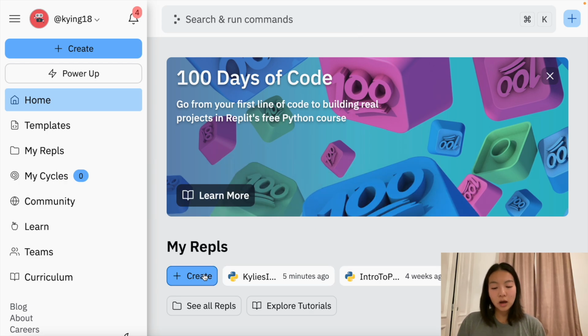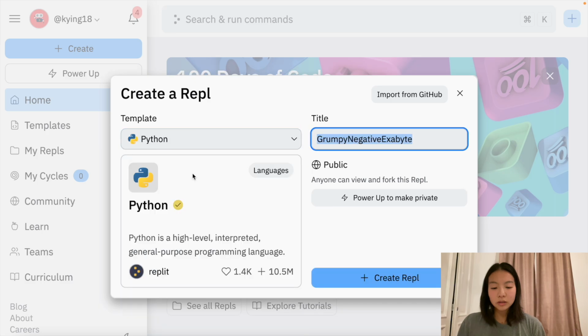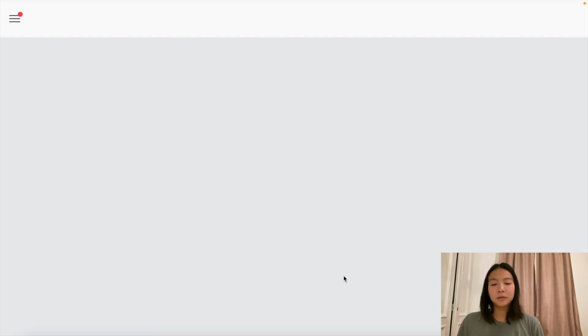And on replit.com, we can create a REPL. We're going to select Python. And for the title, let's name it something descriptive. So, for example, for the specific class, I'm going to say Kylie Intro to Programming. And then I'm going to create that REPL.